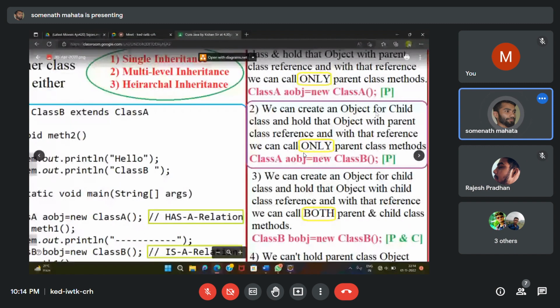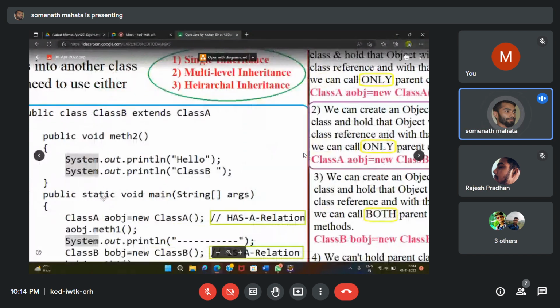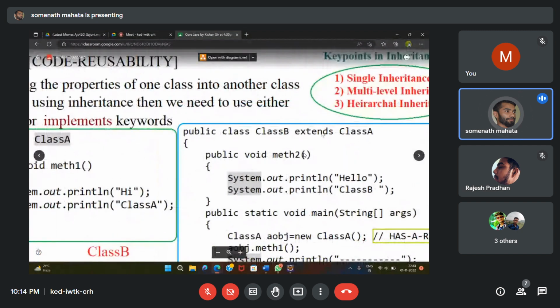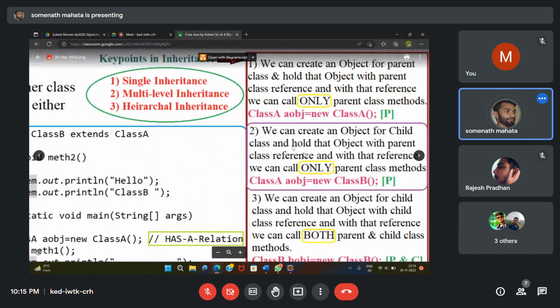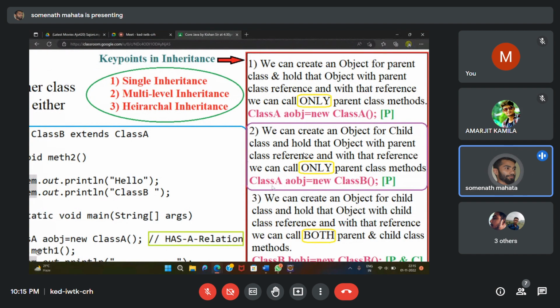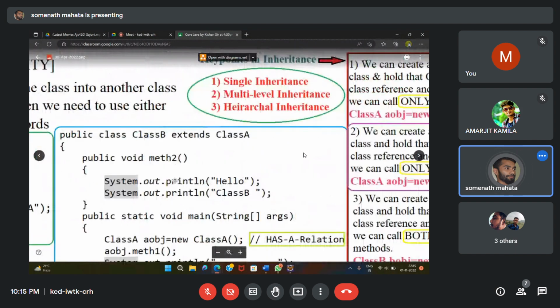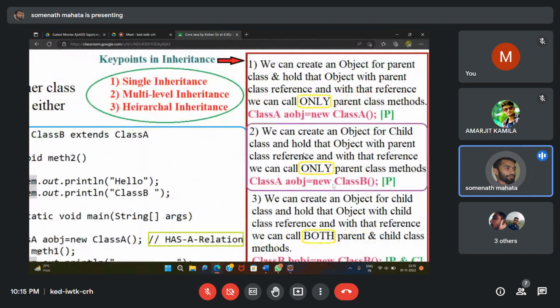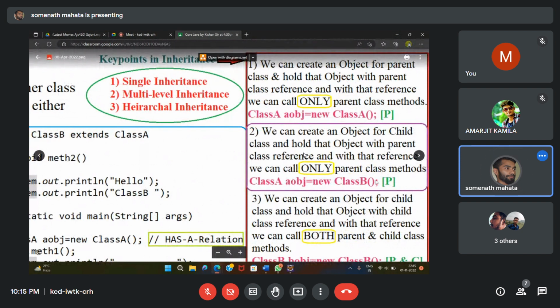Now we create an object for the child class. This B is my child class and A is my parent class because we are extending class A. So here I am creating the object of class B, which is the child class, and we are holding that object by using a parent class reference, since class A is the parent class.